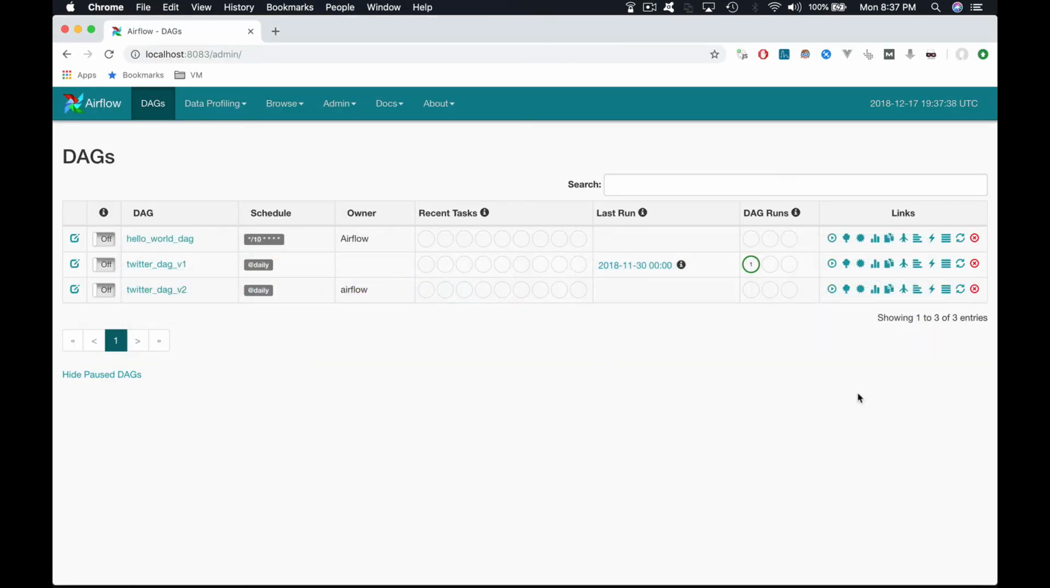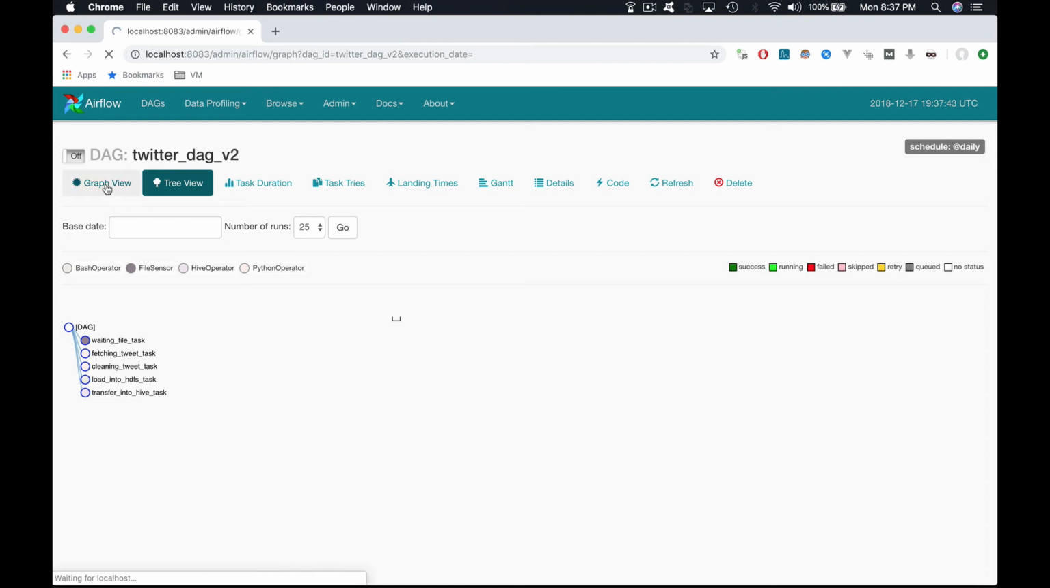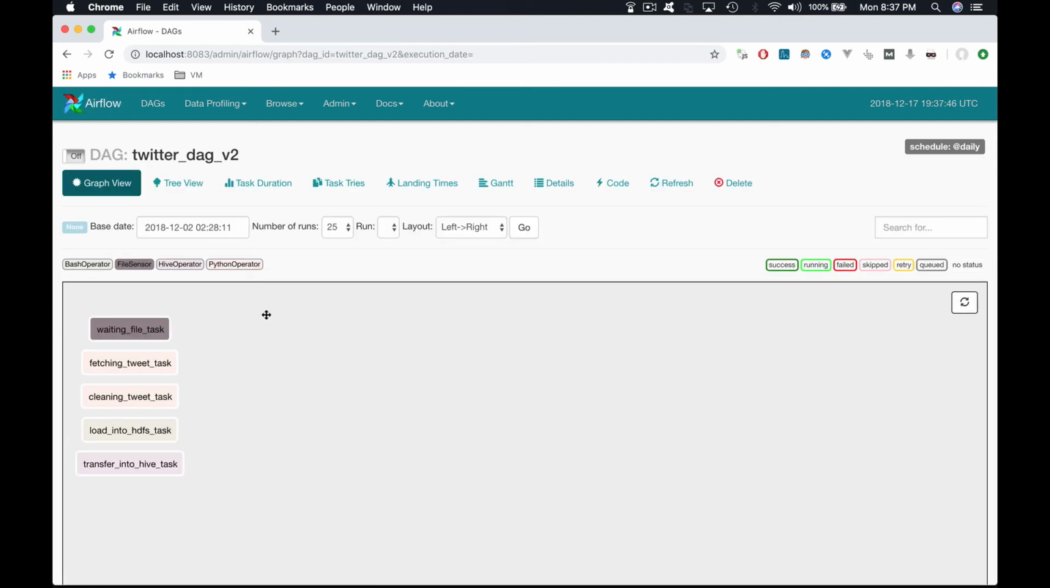Here, click on the Twitter DAG v2, then graph view. And as you can see, we have 5 nodes corresponding to our task, but we don't have any edges linking them from each other. If you remember, those edges correspond to the dependencies we need to indicate which task must be executed before the other. In the next video, we're going to talk about the last missing part of our DAG, which is dependency.